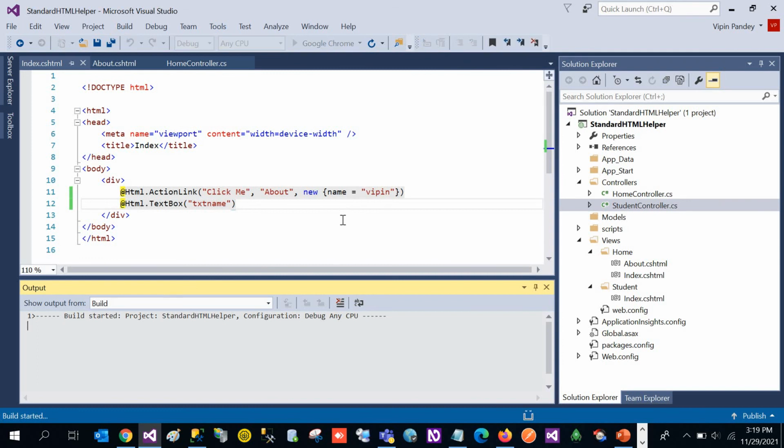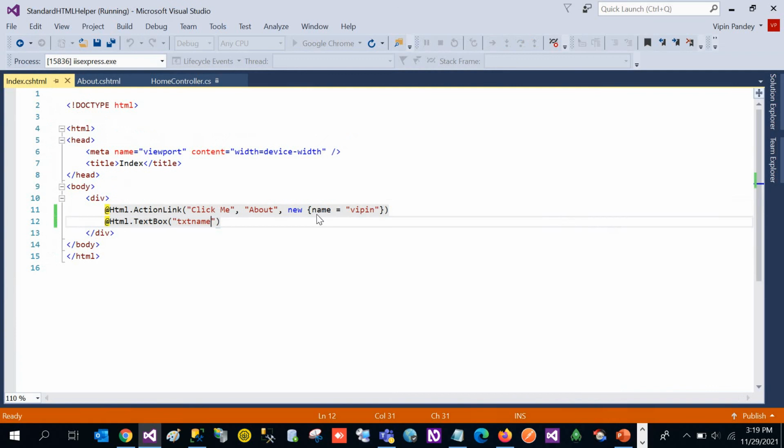Now we will see on the index view whether our text box is being rendered on the browser or not, right? So let's see. Closing the previous instances of the browser, previous tab actually. So it is going to load the index view. Yes, we can see, along with this link, now we can see our text box, right?